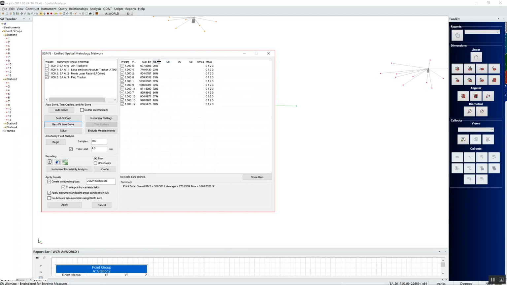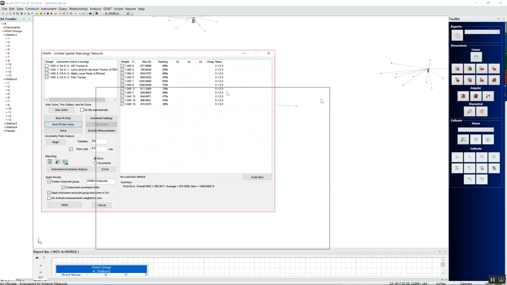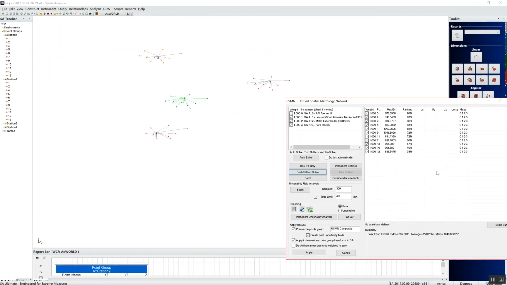Over here, what we have is our amount of error in each point. And let me go ahead and do a best fit then solve here, so you can see kind of how everything works.